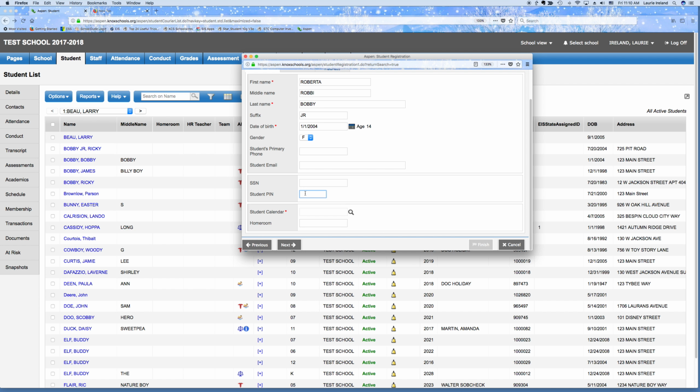Social Security number and PIN. We need one or the other, never both. Social Security numbers can be requested. We are no longer allowed to ask for a copy of the Social Security card. If the parent chooses not to provide their child's Social Security number, you will simply add a student PIN.